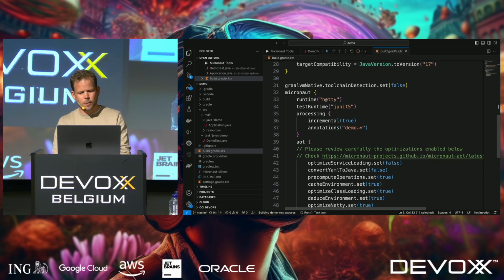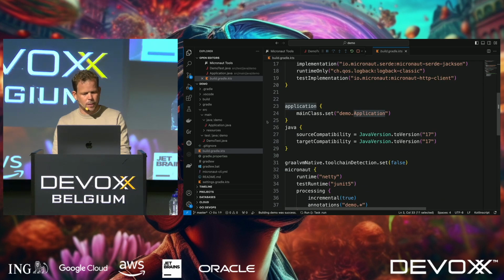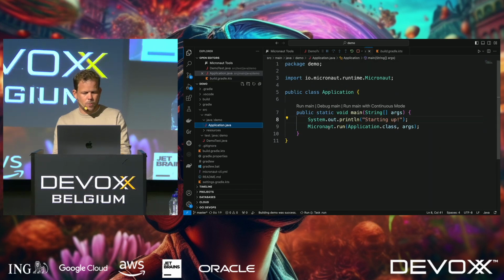But this says, I'm going to use Netty as a runtime, JUnit 5 to run my tests. And we'll get to those other things in a minute. So, how would you write an application or a simple app? Let's go ahead and write hello world.